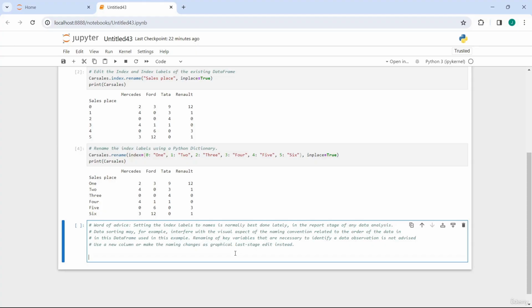All right. We can also say that the index and index labels are very useful for data selections. And we can try this query as an example.